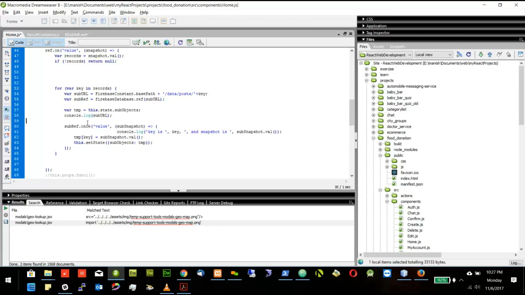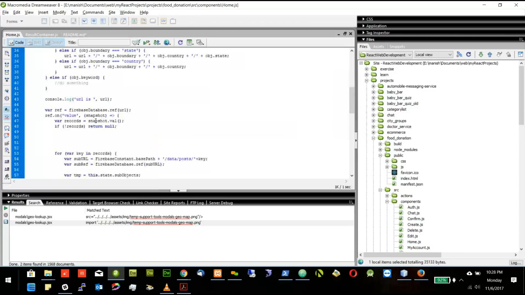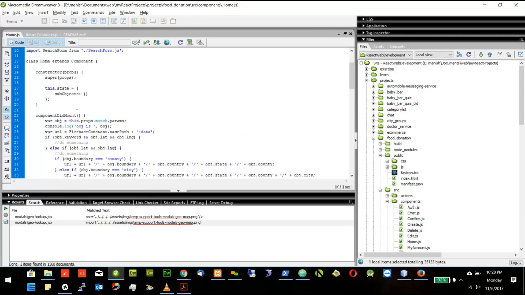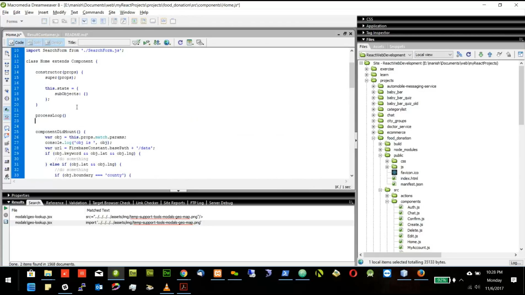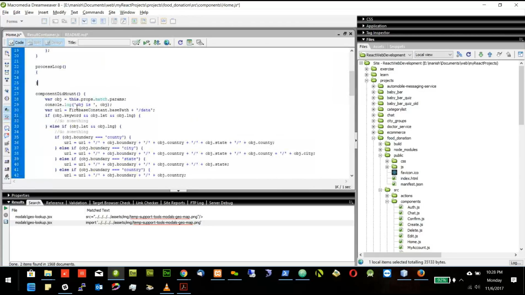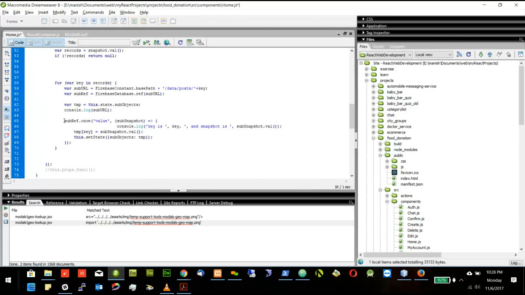Okay, let's try to put that in the function. Yes. You remember, right? Yes. So let's put this in the function. Or let's create another function. Maybe I'll create another function for this loop. And let's put this here.